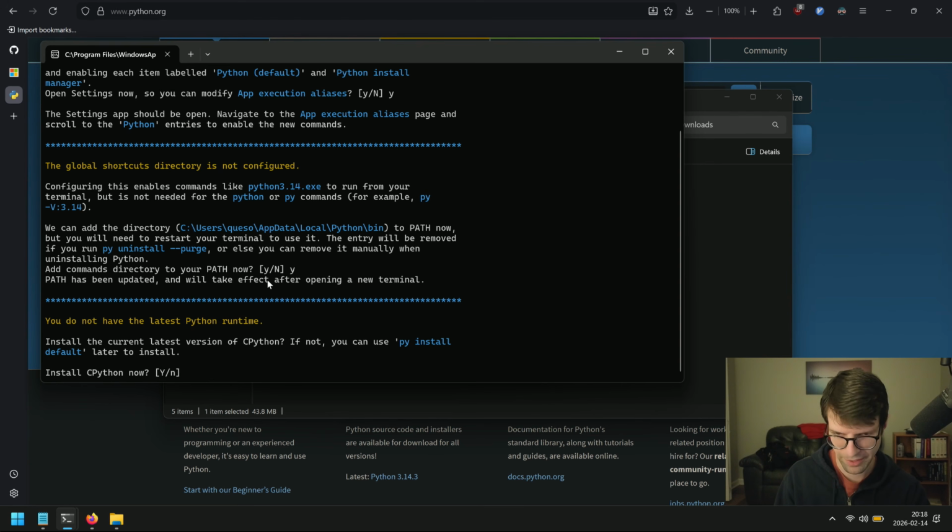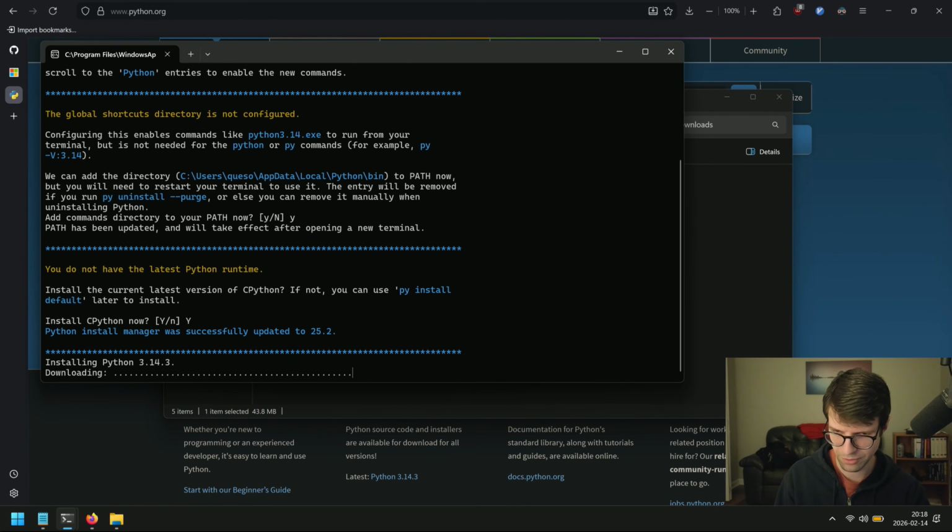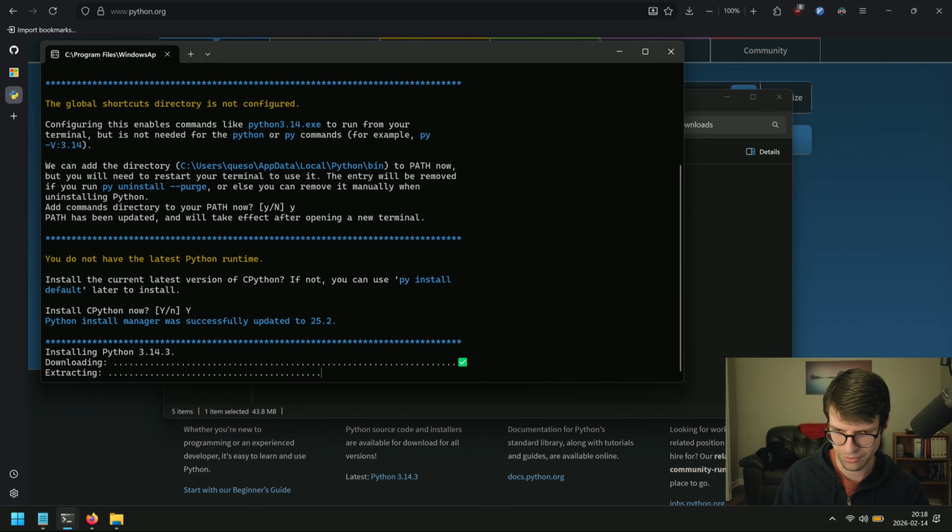You can add the command to your path. That's fine. CPython's the normal runtime. This is the latest version. We'll go ahead and install that.